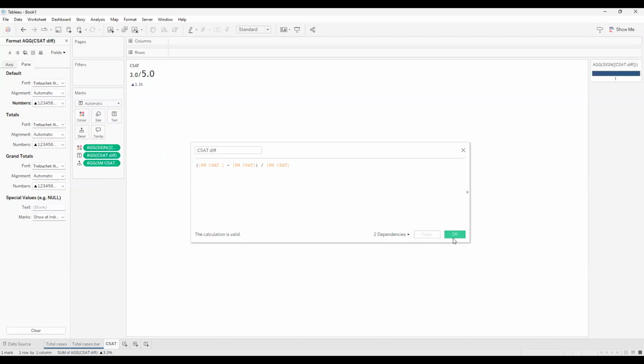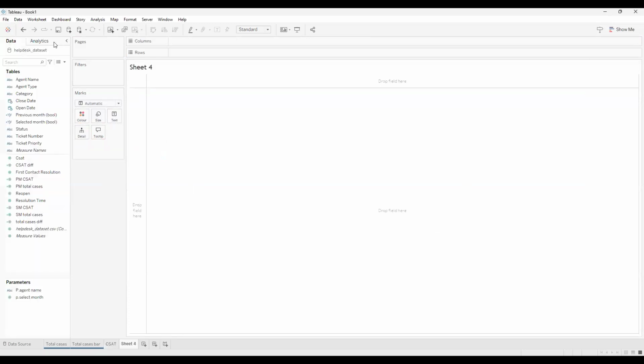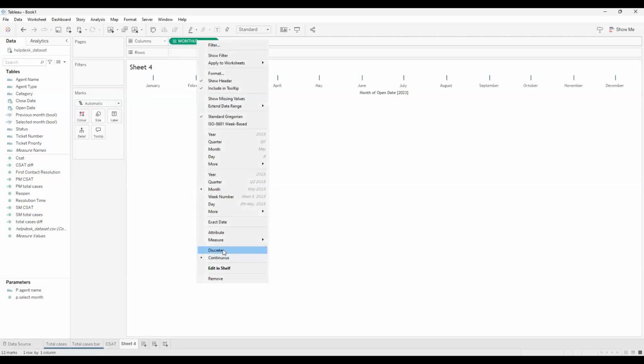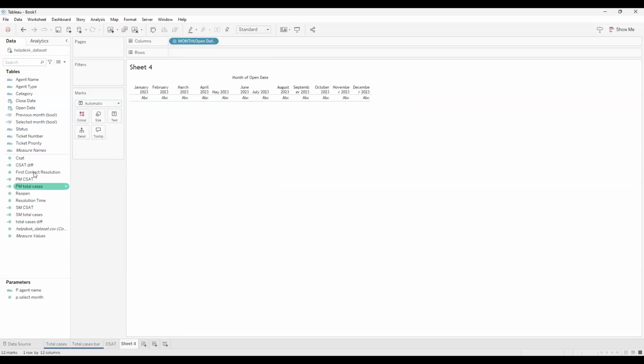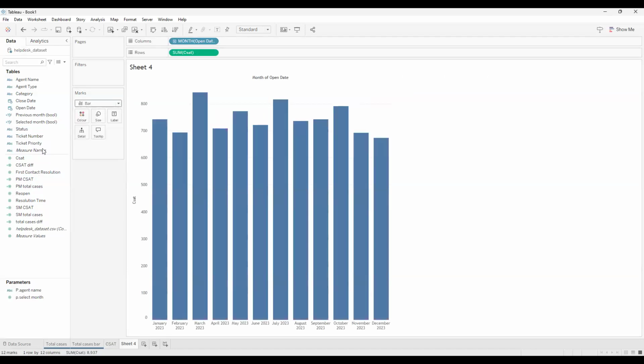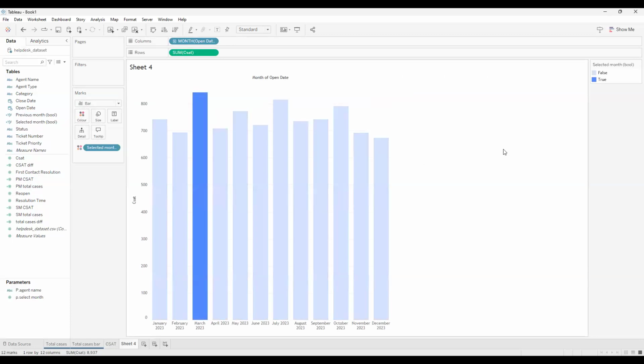Right, now, since this has been done, we can create a chart for CSAT as well. Remember, the first one we want to throw in is open dates, the date it was opened. We want to use months, quick months, and then we want to throw in the CSAT here. Okay, we can use a bar, and we want to change the selected months. We don't need to change color again, since we created the color already.